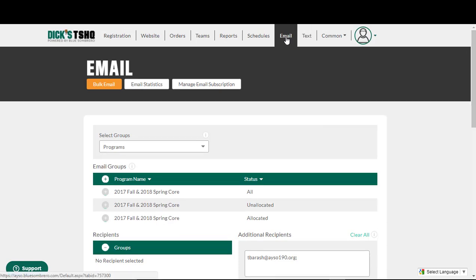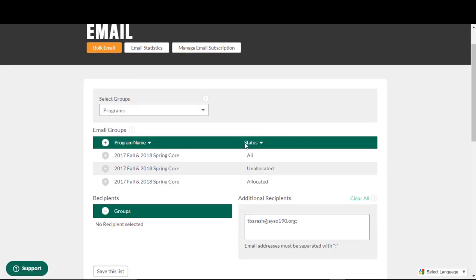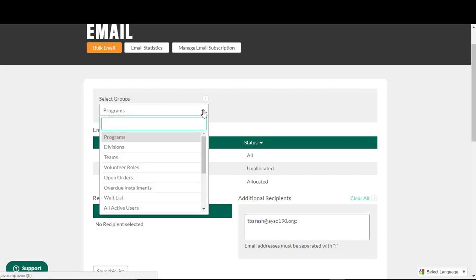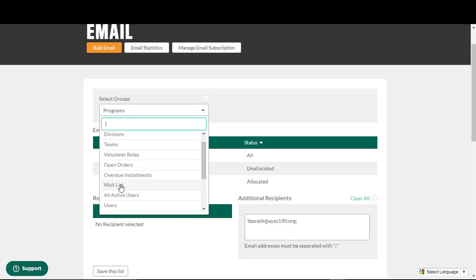So first thing is you'll click on the email tab at the top to get to this page. And what you'll notice is this area here called select groups. This is where you could basically choose what type of group you want to send this to. You notice here there's wait lists. If you choose this, it'll give you all those that are waitlisted.